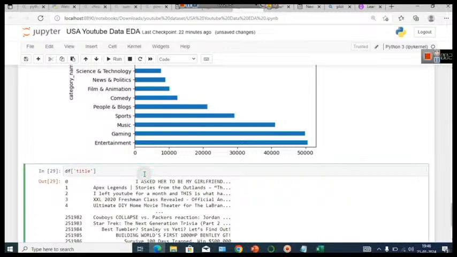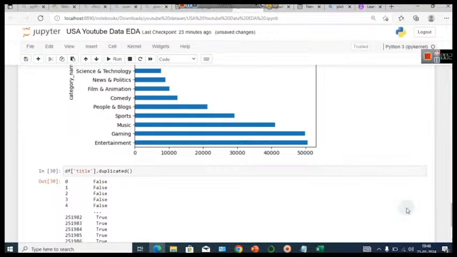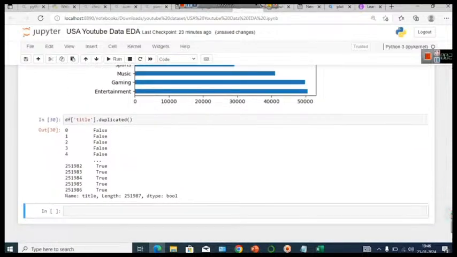Now let's find out whether video titles are duplicated. So we can write a function called duplicated, right? This is the main purpose of this video, to explain as many functions as I can. This will find duplicate values, as the name suggests. So df.title.duplicated is giving us this information, that at index 0 it is false and so on.